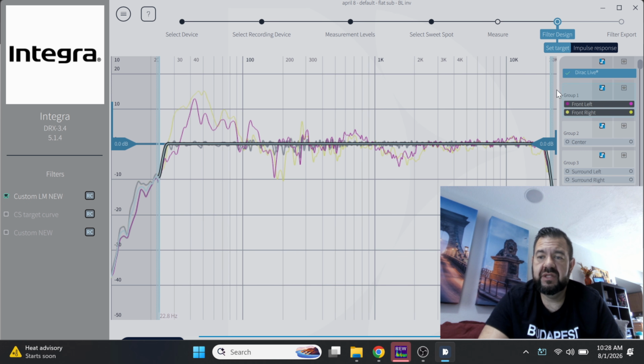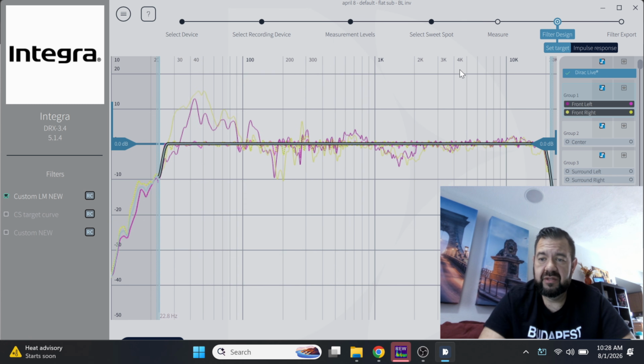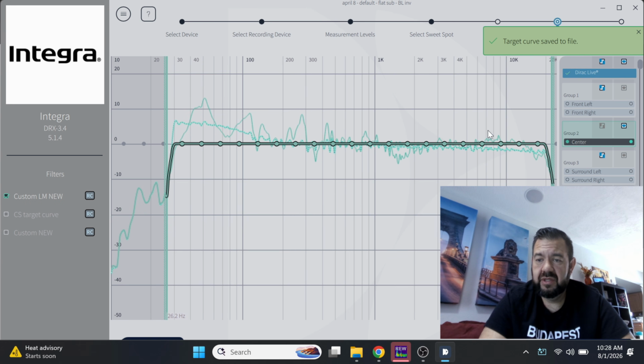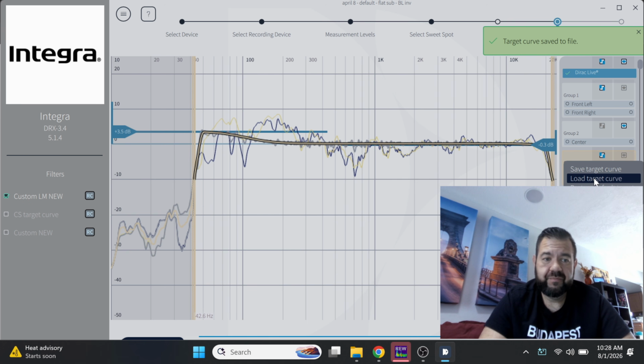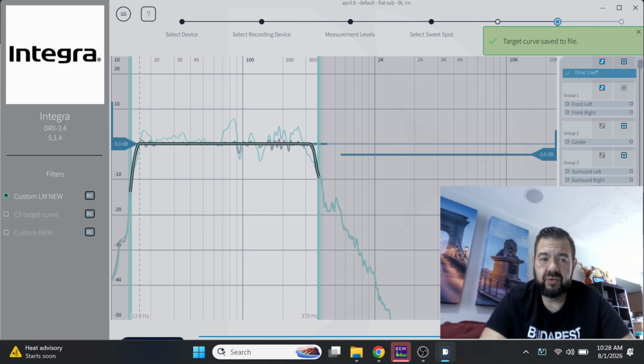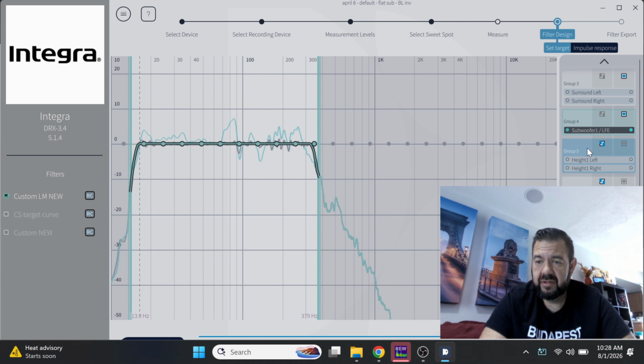And then once you're done with that, all you're gonna do is right click, save target curve, and name this flat and save it. Then for the next group you can right click, load target curve, and you just keep loading up the same flat target curve for every speaker and subwoofer. For every group, basically, you're gonna load up that flat target curve.